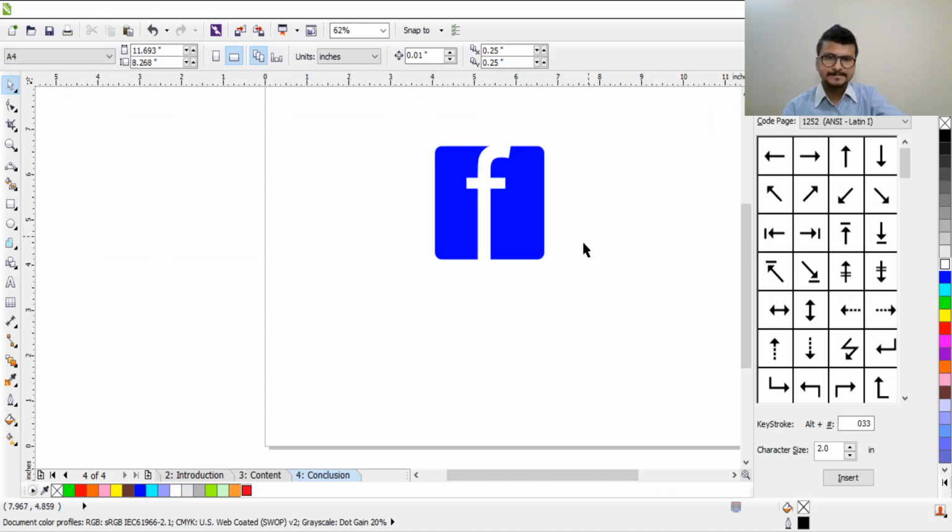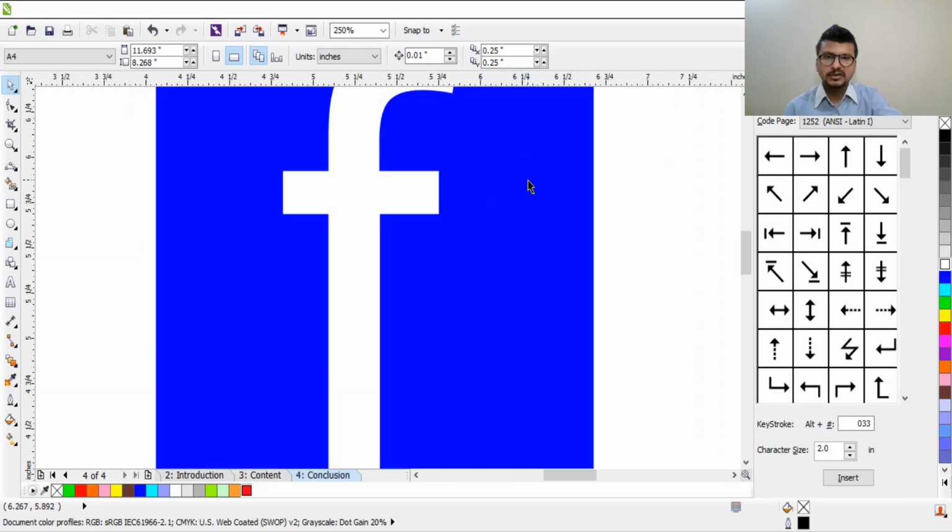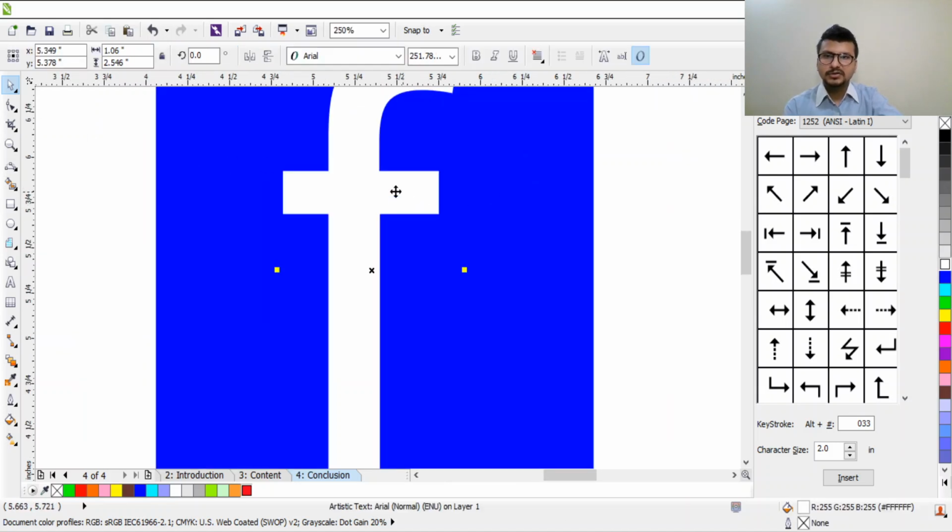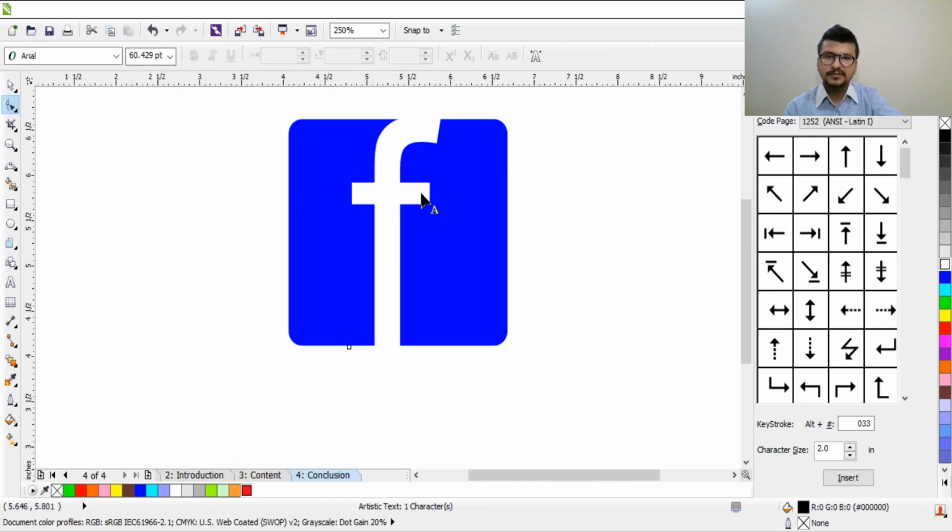You can see. So the difference between the Facebook logo and what I have designed is that, almost, the F is at the bottom and this is a little curved. So I'll use this shape tool and click on the F.